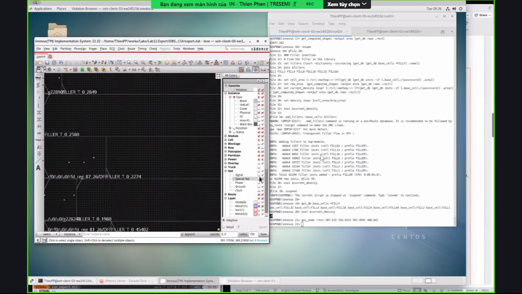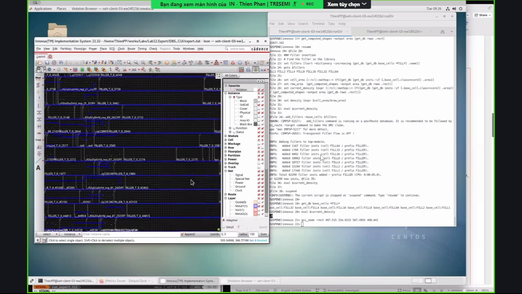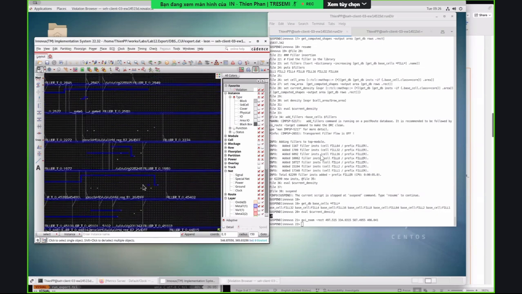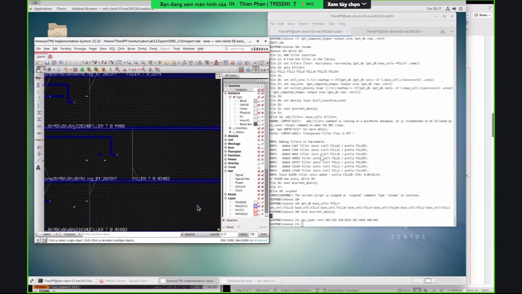So we want to look. Let's see. Turn on the net here. Just zoom in a little bit. Right, so a standard cell has some metal in it, in this case routing, but the filler shouldn't have any, right?